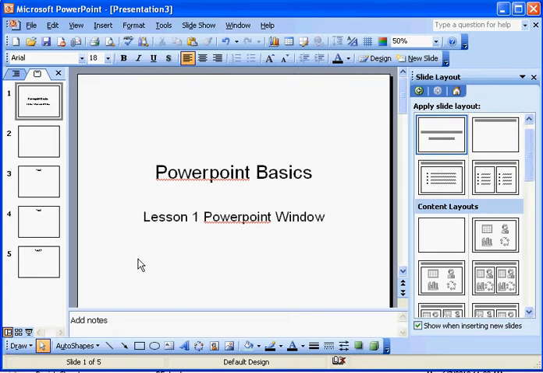Hopefully you will have an idea and maybe an opportunity to open PowerPoint yourself and take a look around at some of these menus, and we will continue with some more lessons. This will be the end of our lesson 1, the PowerPoint window.